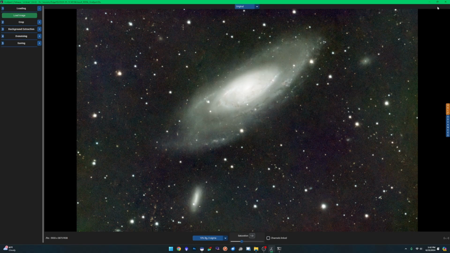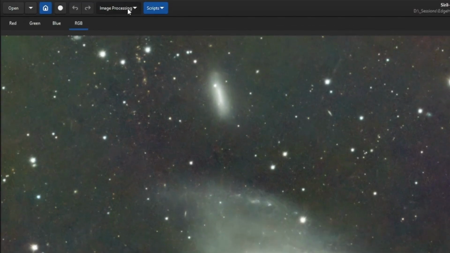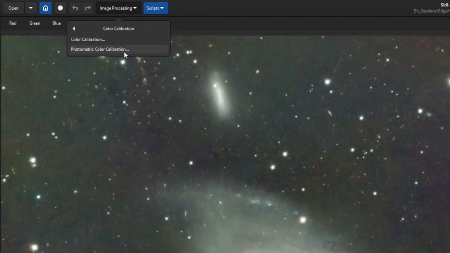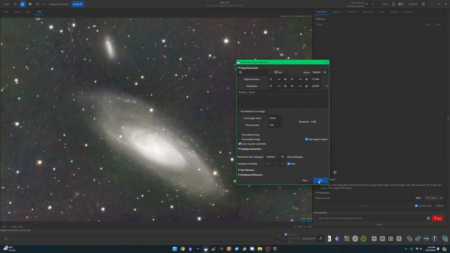So we're done with GraXpert, so I'm going to go ahead and close it. We have the processed image from GraXpert opened up in Siril, and the next thing we're going to do is some color calibration. So we're going to go into our color calibration and do the photometric color calibration. All I need to do at this point is hit OK for it to color correct it and flip it if it needs to be flipped.